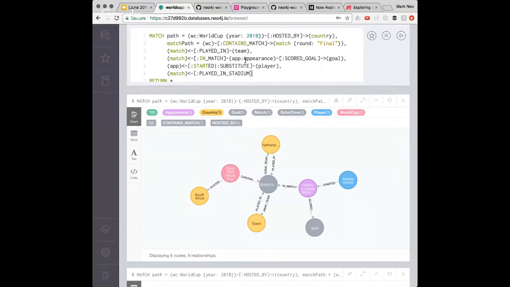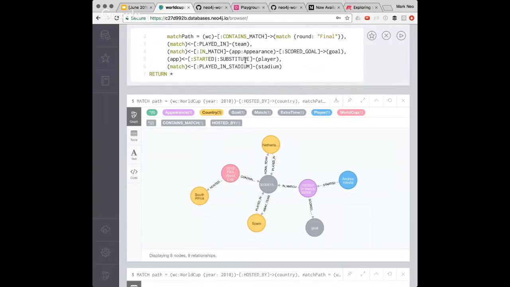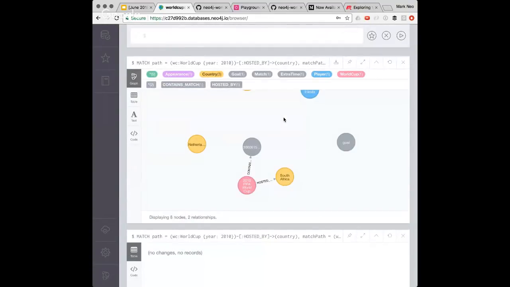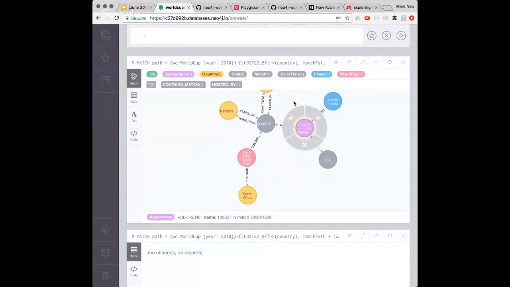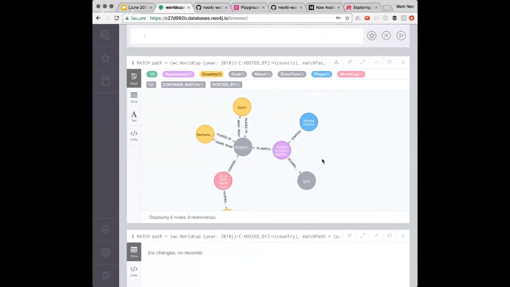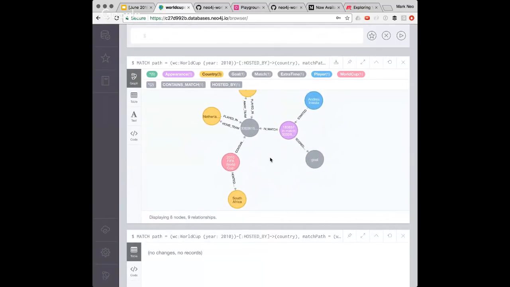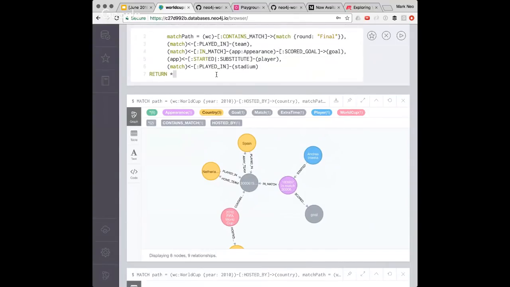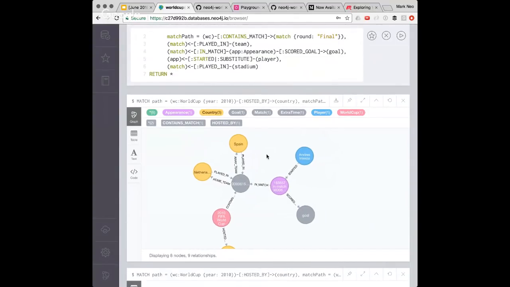I can't remember if it's played in stadium or just maybe the diagram is a bit wrong. But we could add in, yes, I think it's just played in. Let's check. So hopefully we can just get the played in stadium. So where's the stadium? Do we see it? Or maybe not. It should be on there somewhere. Maybe it's probably not in the return clause.